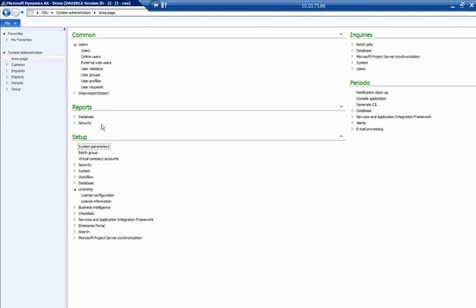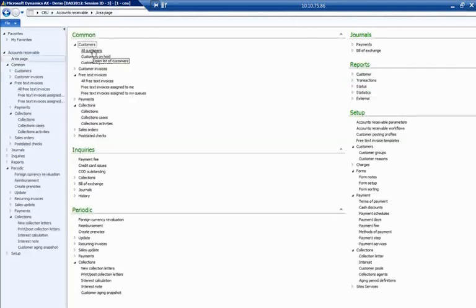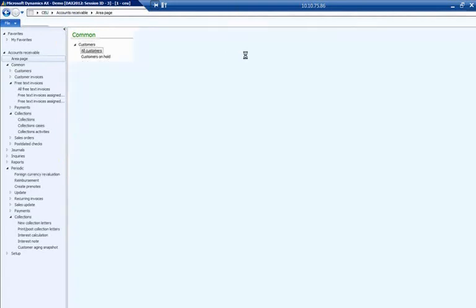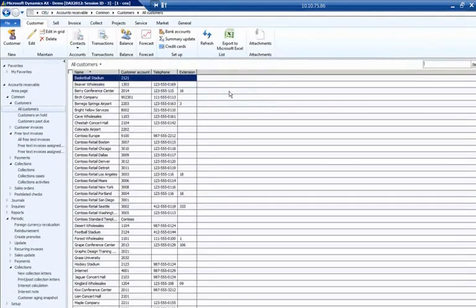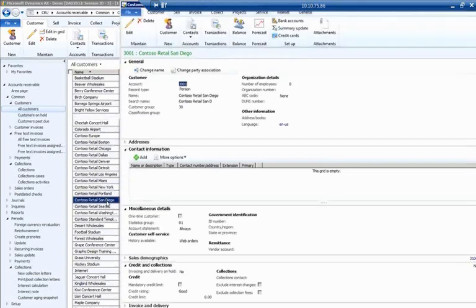To set up email addresses for customer contacts for use in sending email messages via the collections form, we'll go to Accounts Receivable, Common, Customers, All Customers, which will open the Customers List page. On the Customers List page, I'll click on a customer account to open the Customers form.